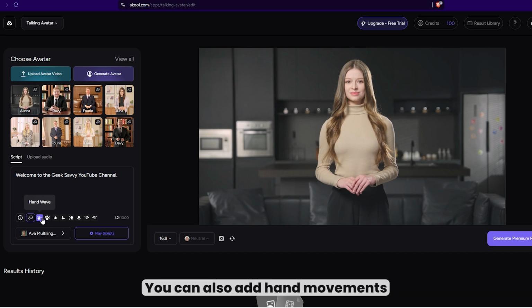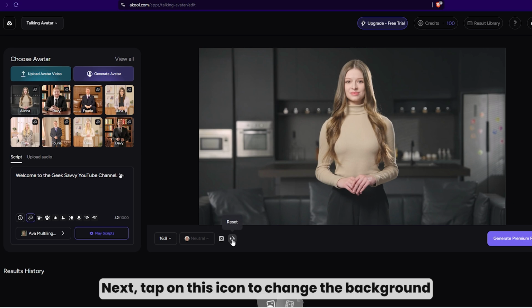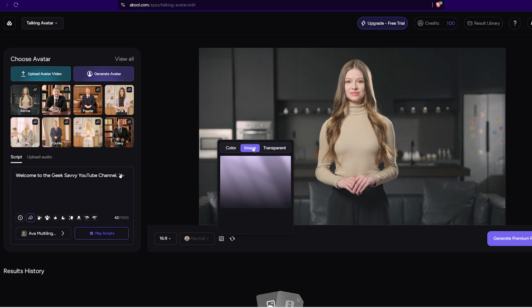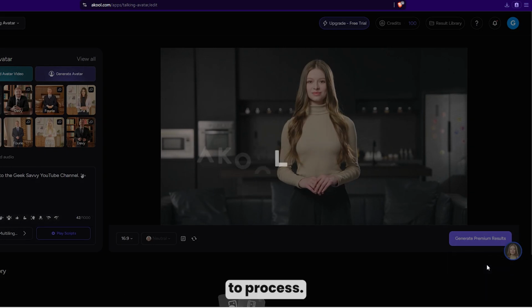You can also add hand movements to make it more realistic. Next, tap on this icon to change the background if needed. Finally, click Generate, select a resolution, and wait for the video to process.